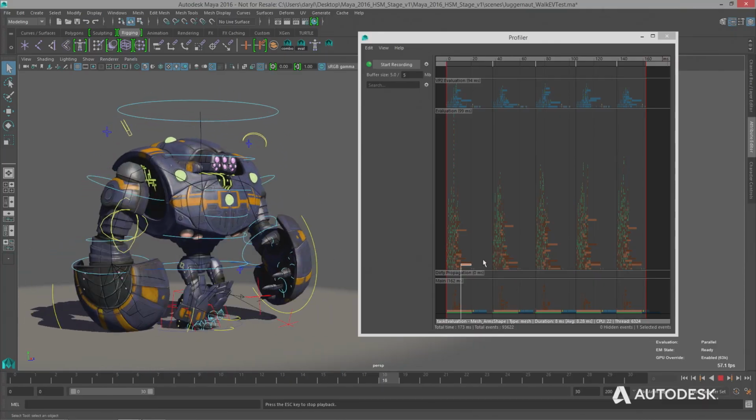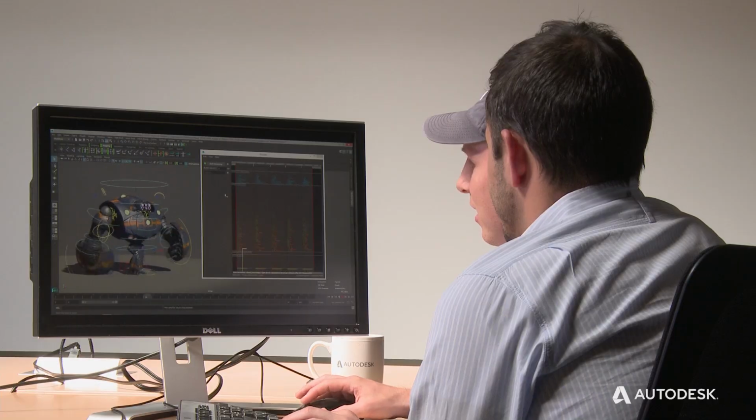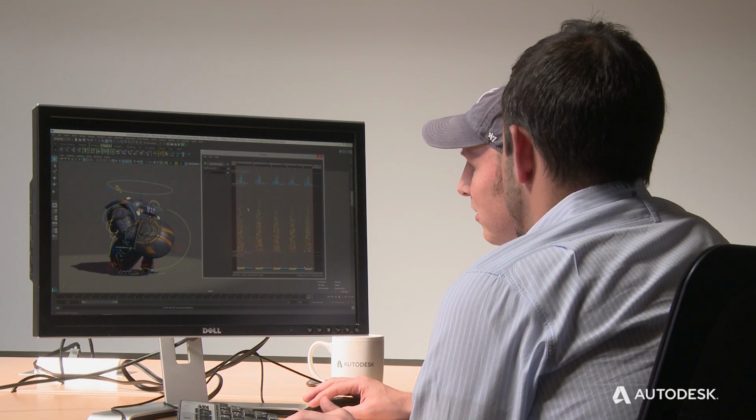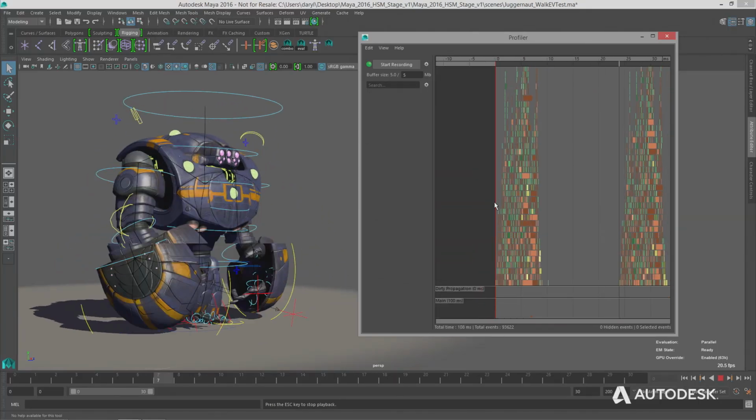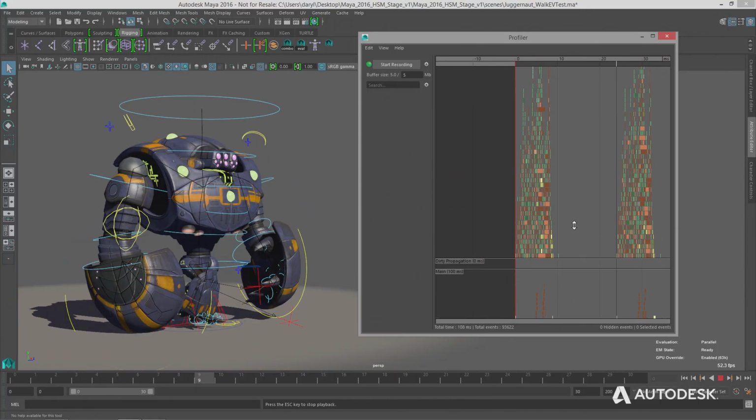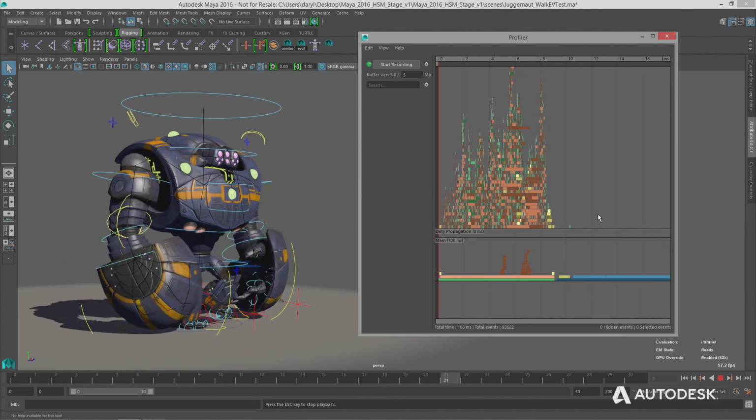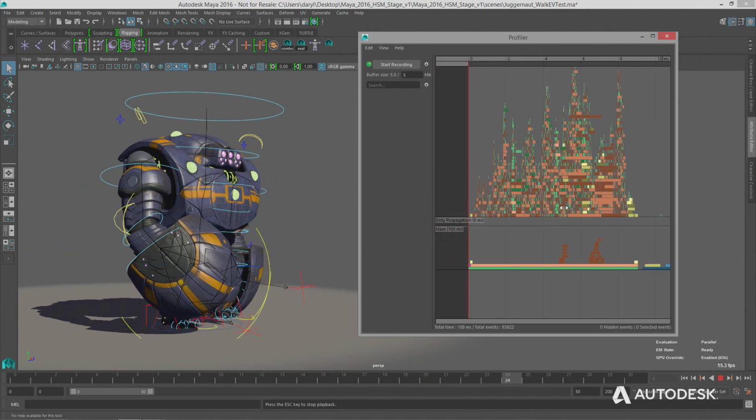So again, we went from 30 almost up to 56 frames per second. Well, actually, we started at 10 in DG. So that's pretty amazing, right? And obviously, if we run this, you can see now the big bars are all gone. Yeah, the big bars have been replaced by those little yellow boxes, which are the deformation that's happening on the graphics card now.